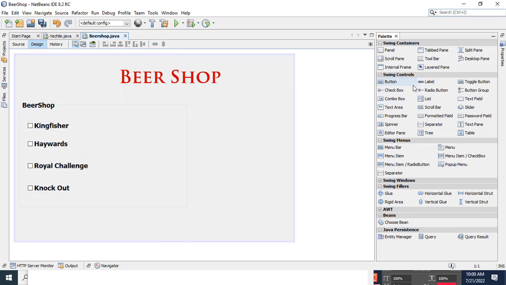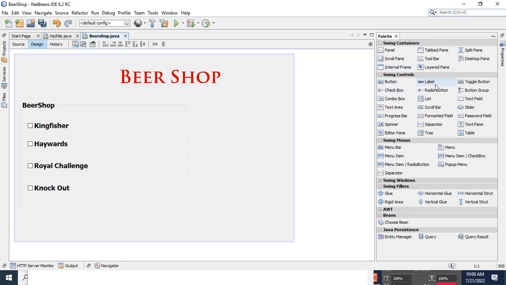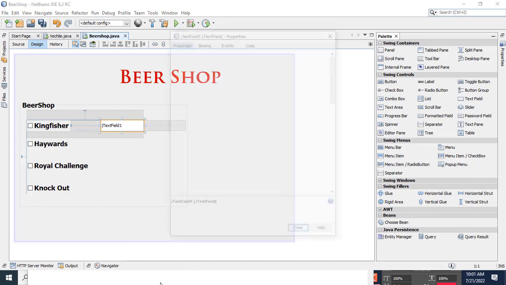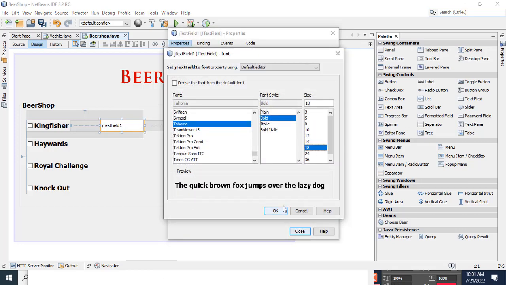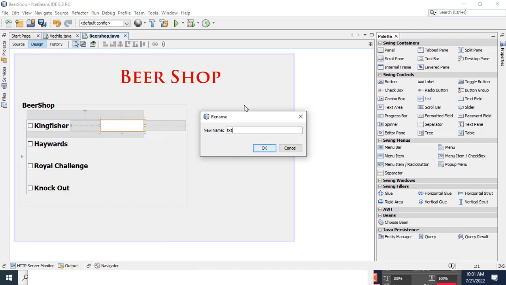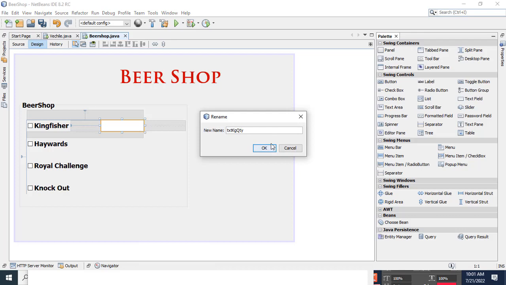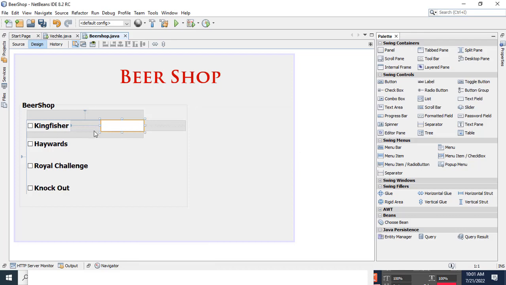Now we need a quantity. We need one text field. Here, so quantity. Remove this one. Select the text. Quantity, K quantity, Kingfisher, sorry, KG quantity. You have to give a proper name for that. Sorry, quantity spelling wrong, QTY. Whatever name you want, give an appropriate name for that, right? So quantity is enough.